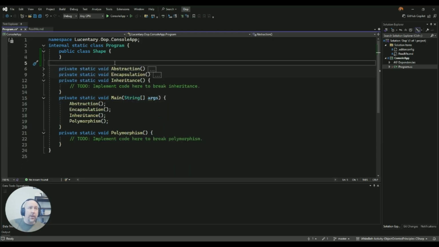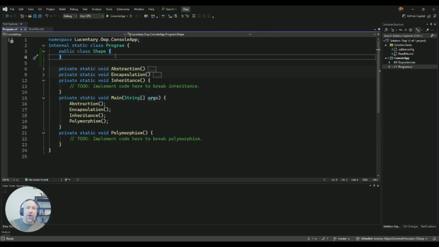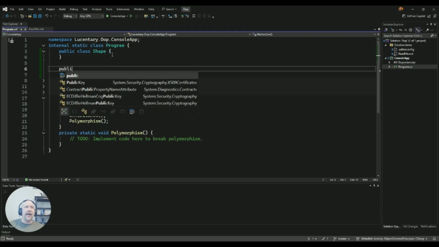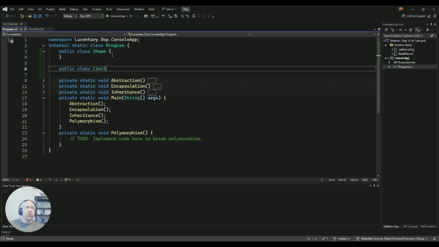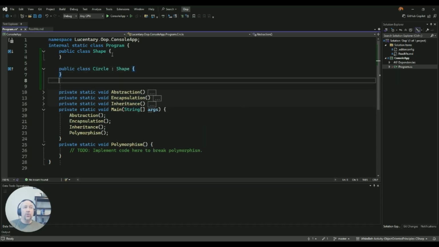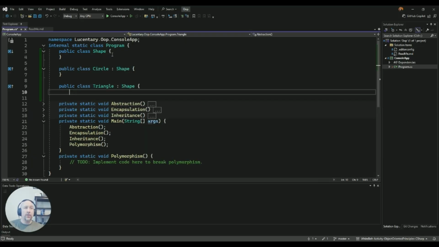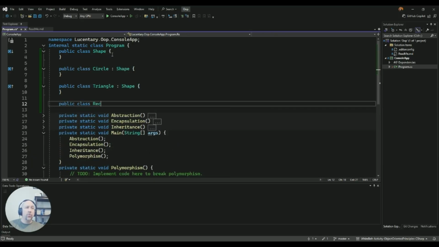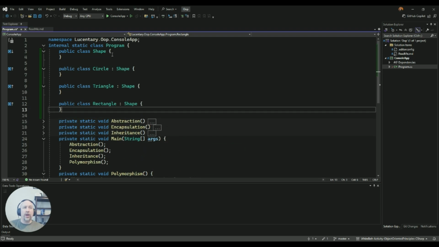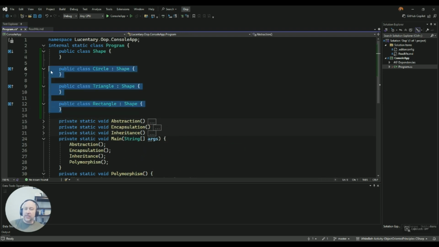So now let's look at polymorphism, and we're going to combine that with good inheritance now. So polymorphism, let's create a couple of these other classes. So we'll create a class circle. This will derive from shape. We'll create a class triangle. This will derive from shape. And we'll create a class rectangle. This will also derive from shape. Now this makes sense, right? These are good inheritances. A circle is a shape. We think about that naturally. So this is good inheritance.